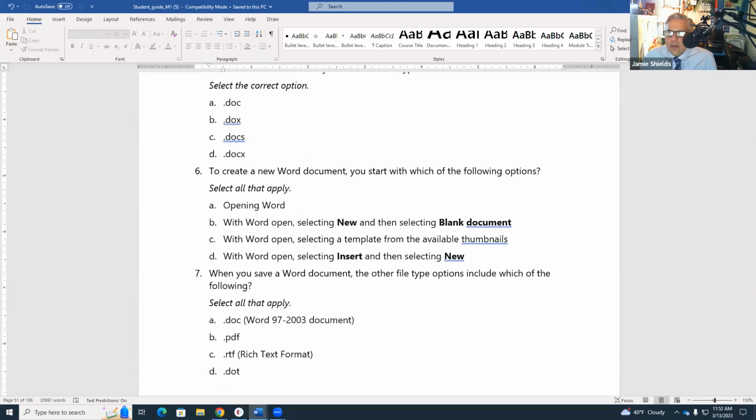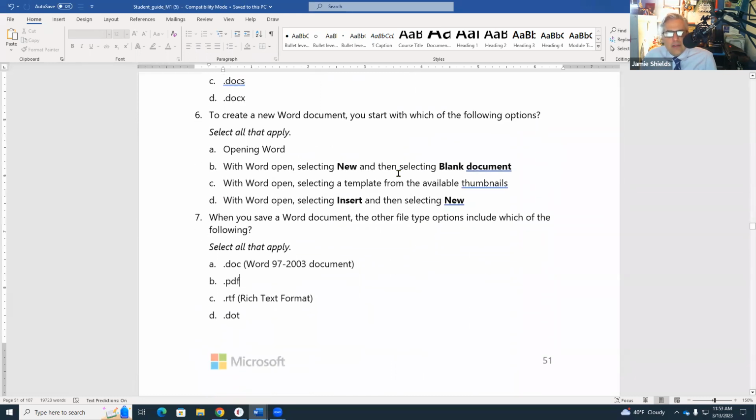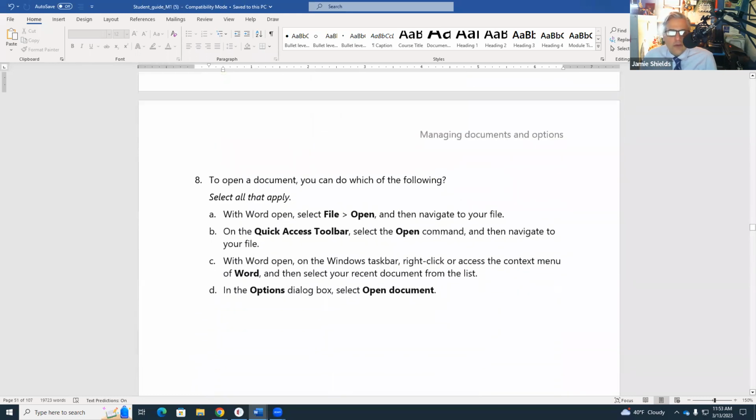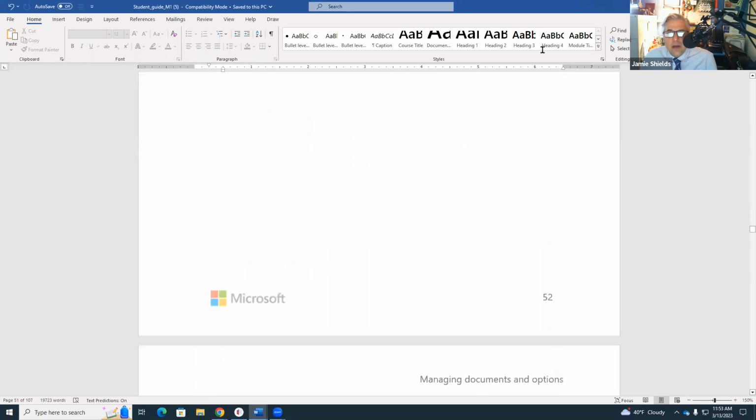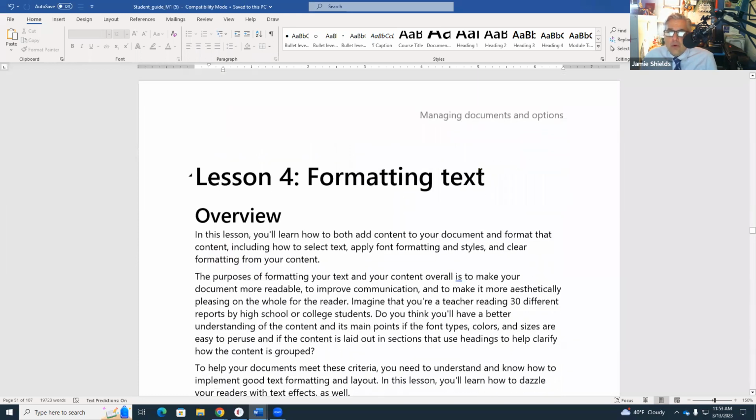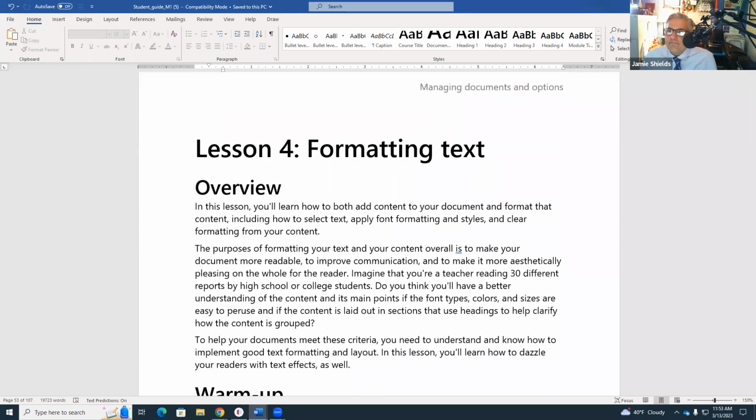All right. And number 8, to open a document, you can do which of the following. Well, this one is basically everything, but for number 8, to open a document, you do which of the following. This is A, B, and C again. D is the only one that's right. And that wraps it up. We are done. We'll come back with lesson 4.